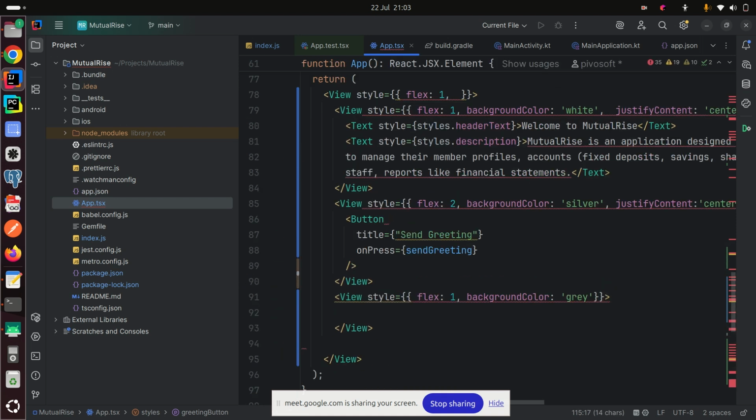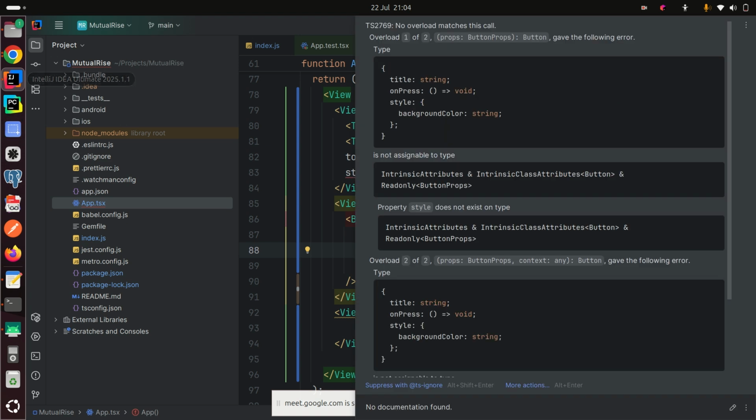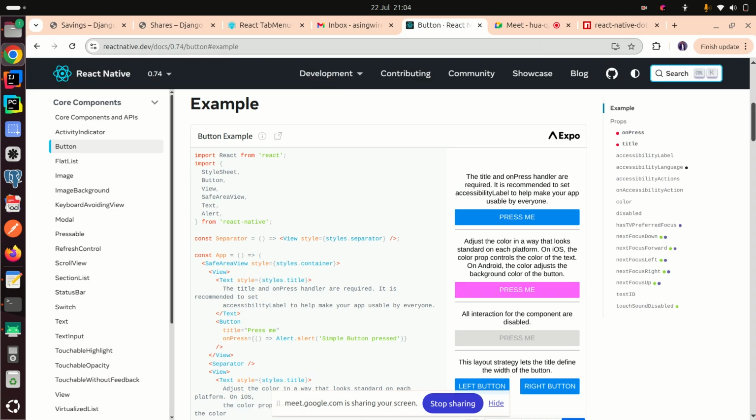So if you come here, you say style equals styles dot this. Okay, let's see. If you happen to forget the props, they can always come here. So this one does not.